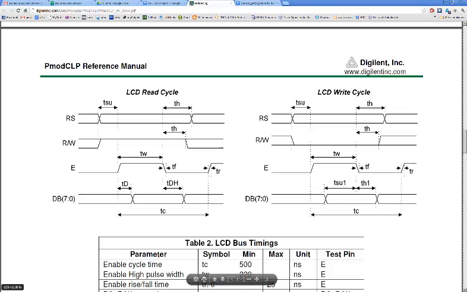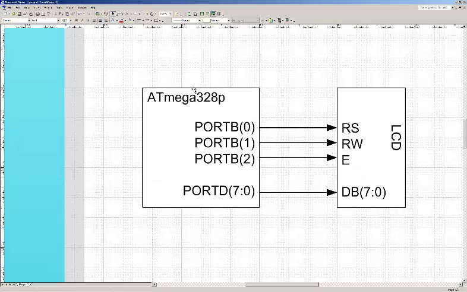Now let's take a look at how we potentially would wire this up. Here's our ATmega. I'm going to use port B0, port B1, port B2, and then port D, all 8 bits of port D, and I'm going to connect them to the RS, RW, and E signals of the LCD screen, as well as the data bus in the LCD screen. Now there are a few other connections that you'll need to make, like power and ground, and maybe contrast or backlighting, depending on your LCD screen. I chose these arbitrarily here. You could choose port B5.